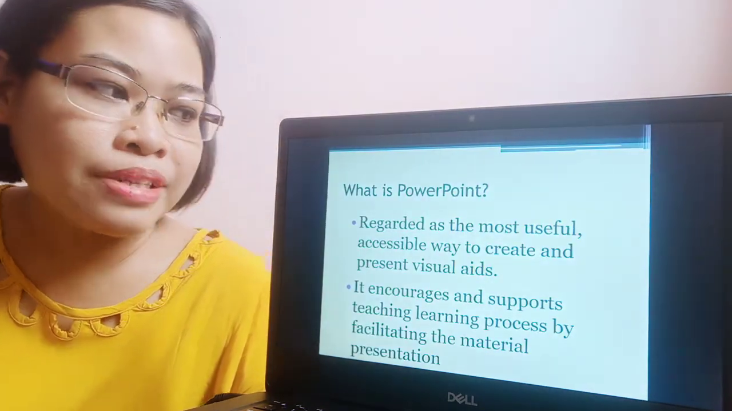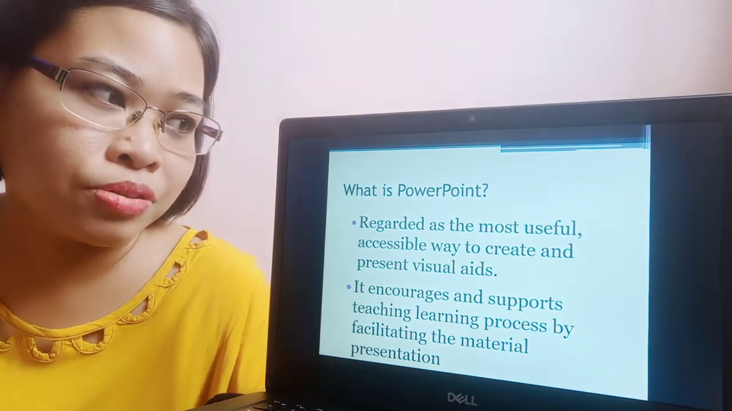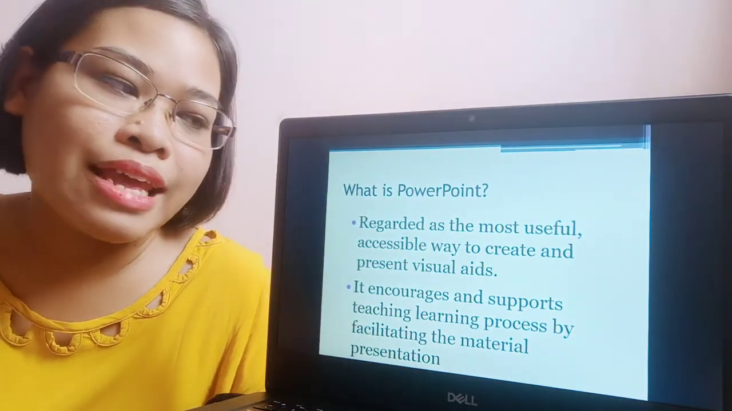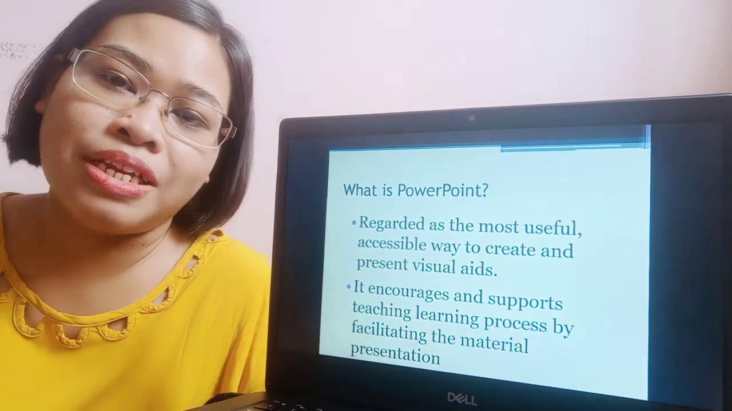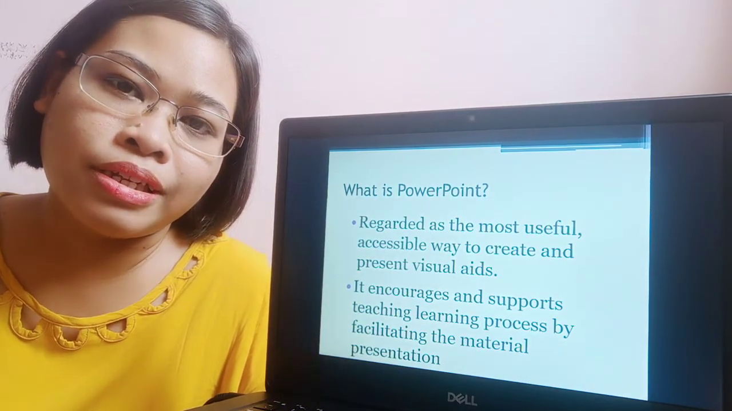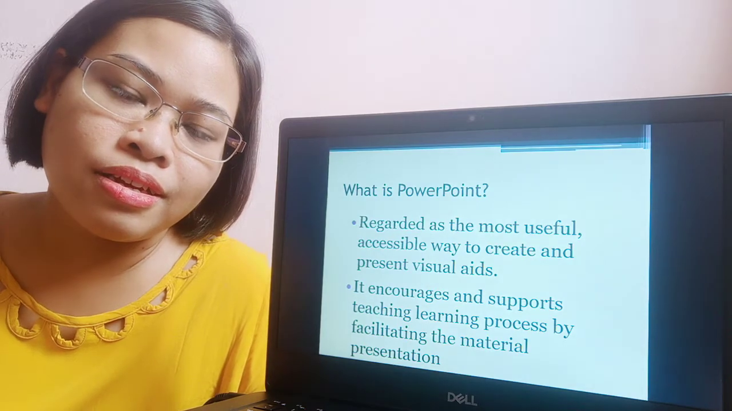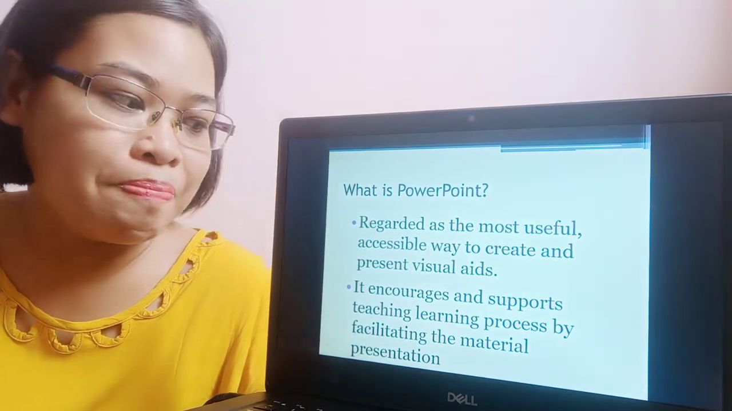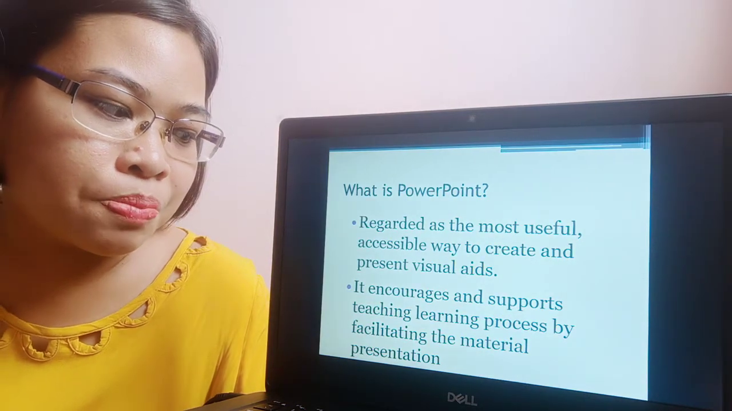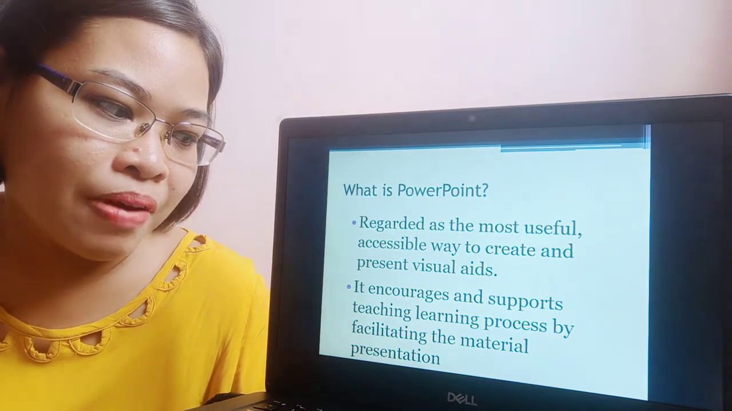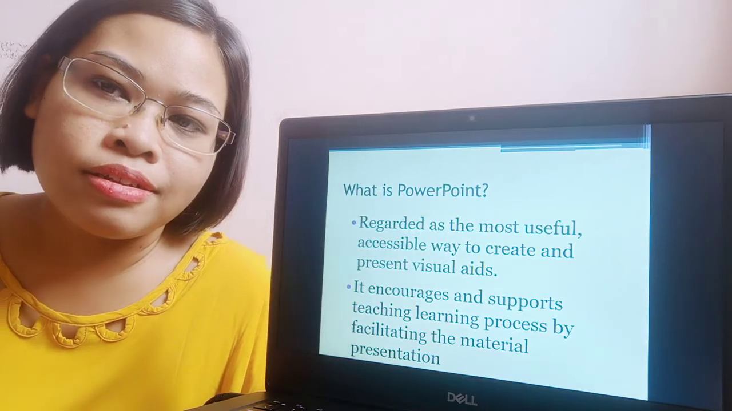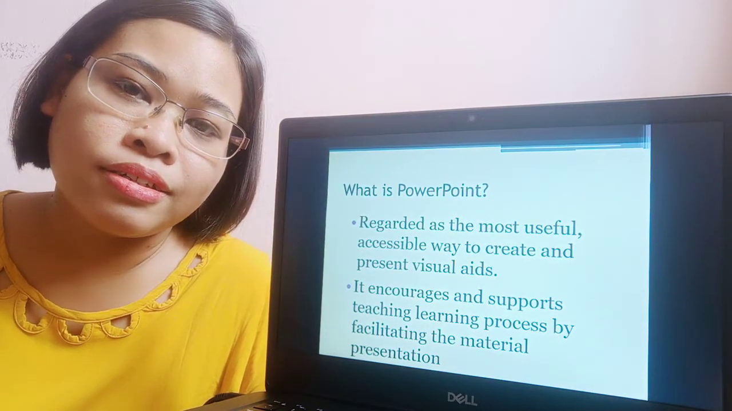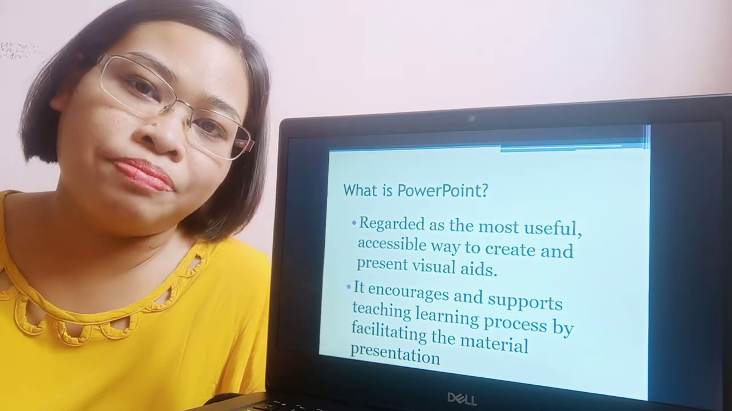What is a PowerPoint? It is regarded as the most useful, accessible way to create and present visual aids. This is the most common visual aid material that teachers or presenters are using. It encourages and supports the teaching-learning process by facilitating the material presentation. It helps enhance the learning and retention of the students.